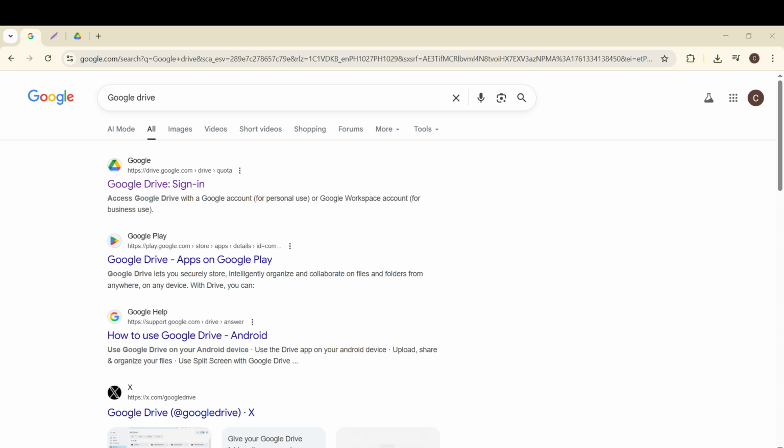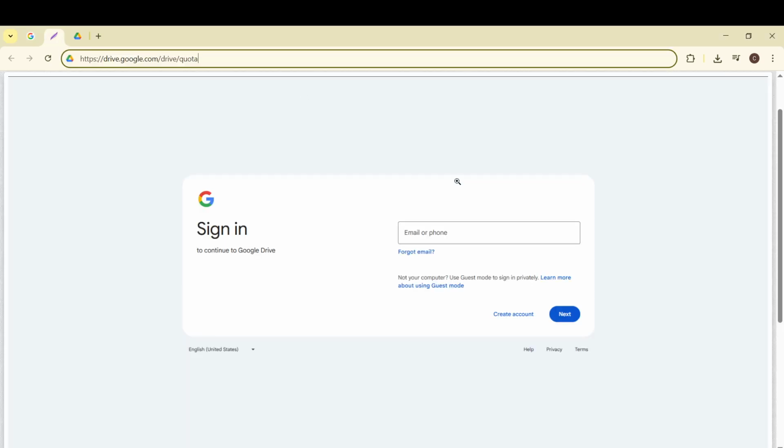To begin, open your preferred web browser and type Google Drive into the search bar. You'll want to click on the first link that appears or any link that leads to drive.google.com. This will take you directly to the Google Drive homepage. Typically, if you're already signed in to your Google account, Google Drive will automatically log you in. If not, simply enter your login credentials to access your Drive.